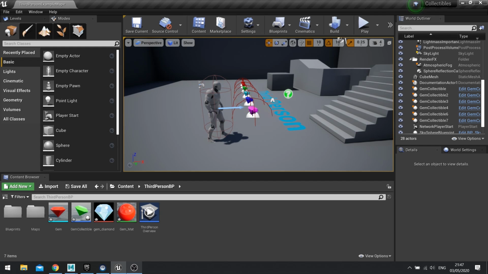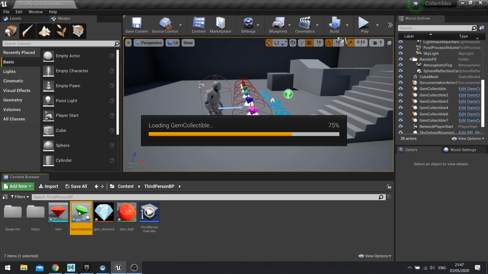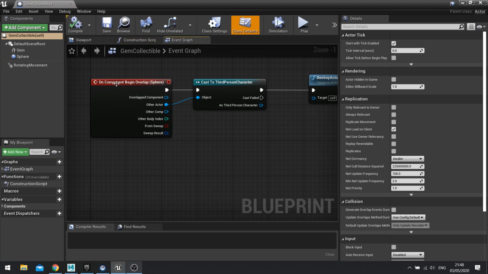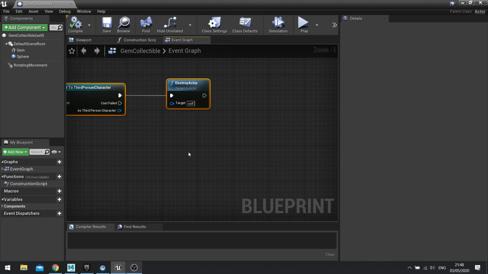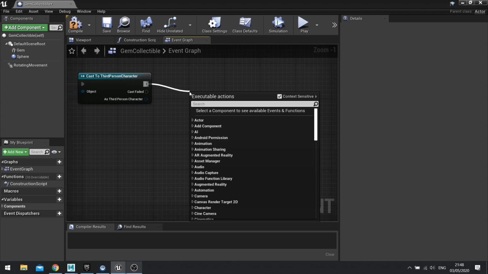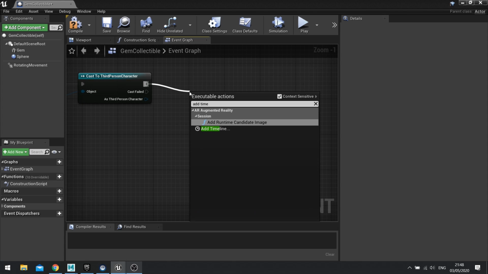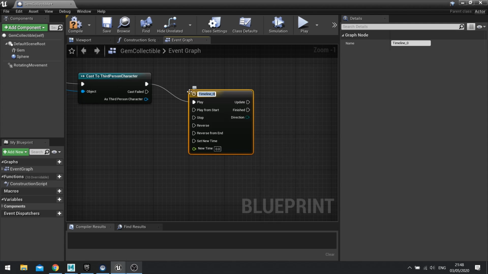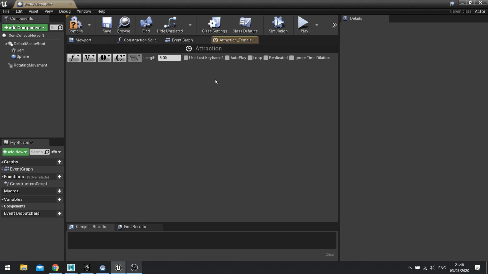So first of all, let's work on getting it to attract towards the player. If you go onto your gem collectible and look at where we've done our overlap, we're going to get rid of destroy actor for now. And instead, we're going to use a timeline. So go add timeline, and we'll call it attraction. And we'll open it up.